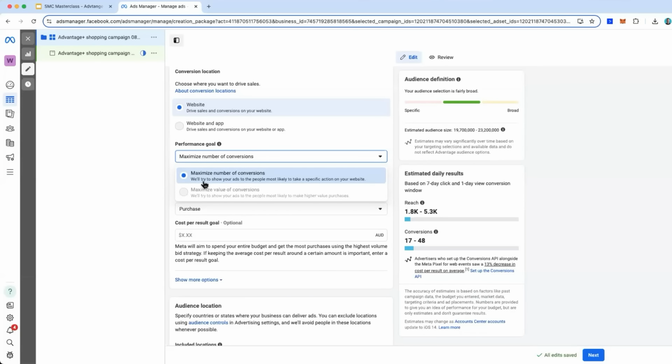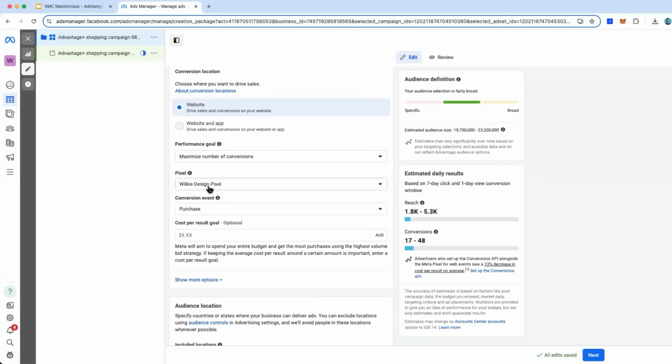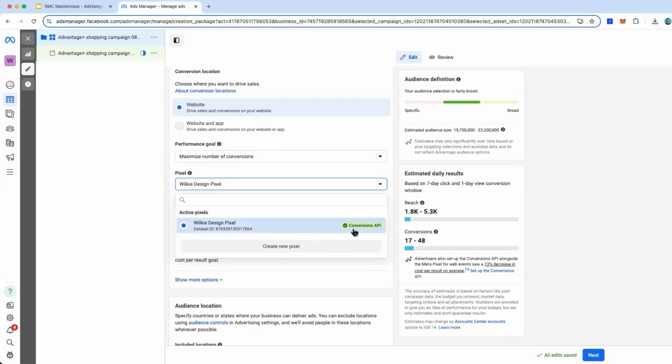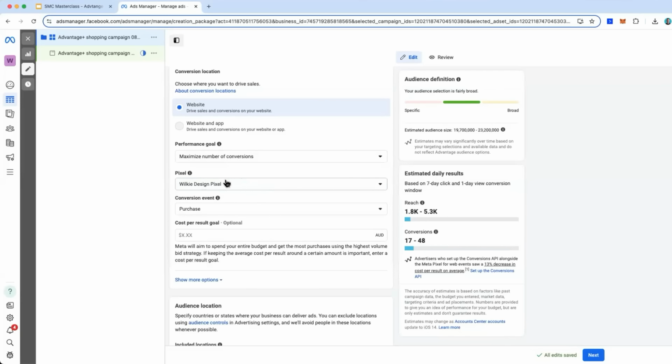This isn't the right campaign if you're trying to maximize the value of a conversion. In some instances where you only want to focus on high value conversions, you would need to go out and use a different manual campaign for that. What this is going to do is try and get you the maximum number of sales, not the maximum number of high value sales. You choose your pixel, and it's always got the tick if conversions API and the pixel is set up.